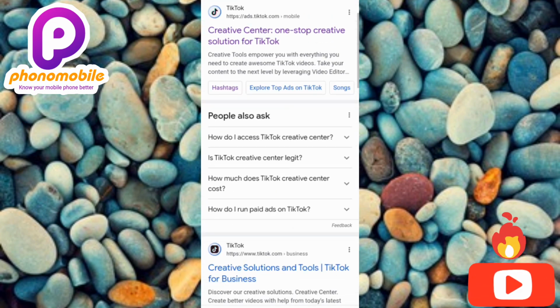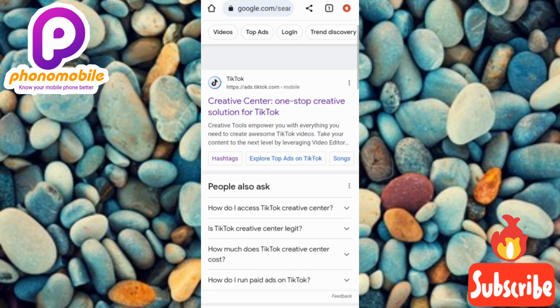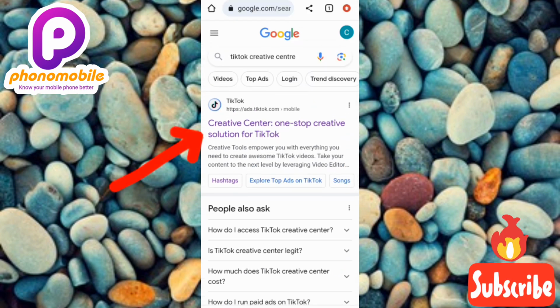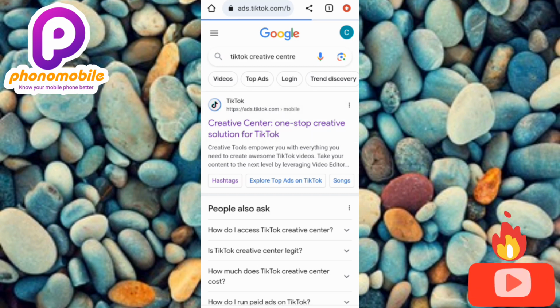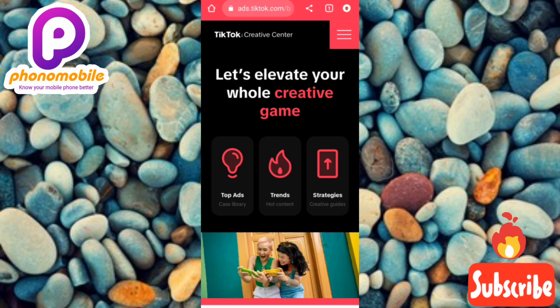So guys, you can see here we have so many results over here. What you have to do is to tap on the first option. You can see the first option over there, Creative Center, one-stop creative solution for TikTok. All you have to do is to tap on it. So guys, this is the platform where you can actually do the magic of knowing the trending TikTok videos. You can see what is written here: let's elevate your whole creative game.